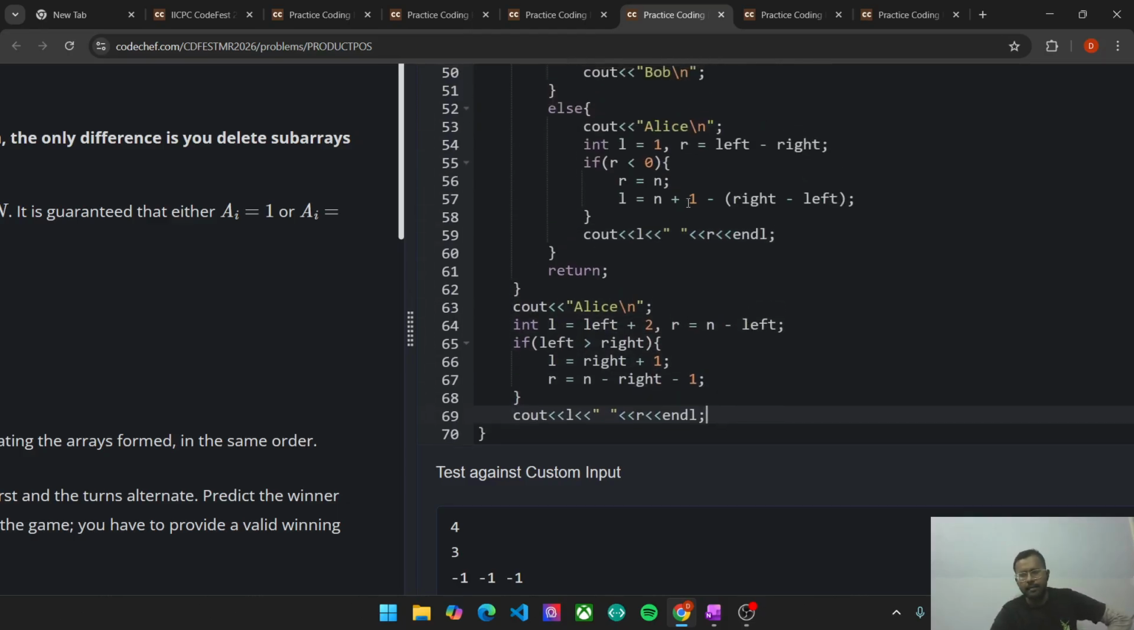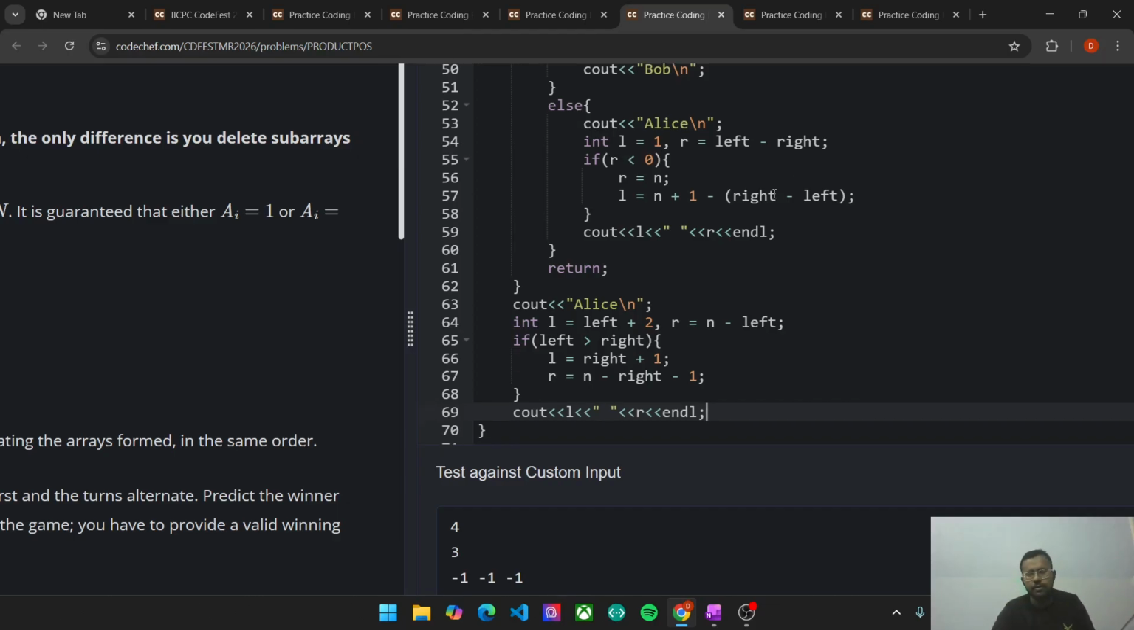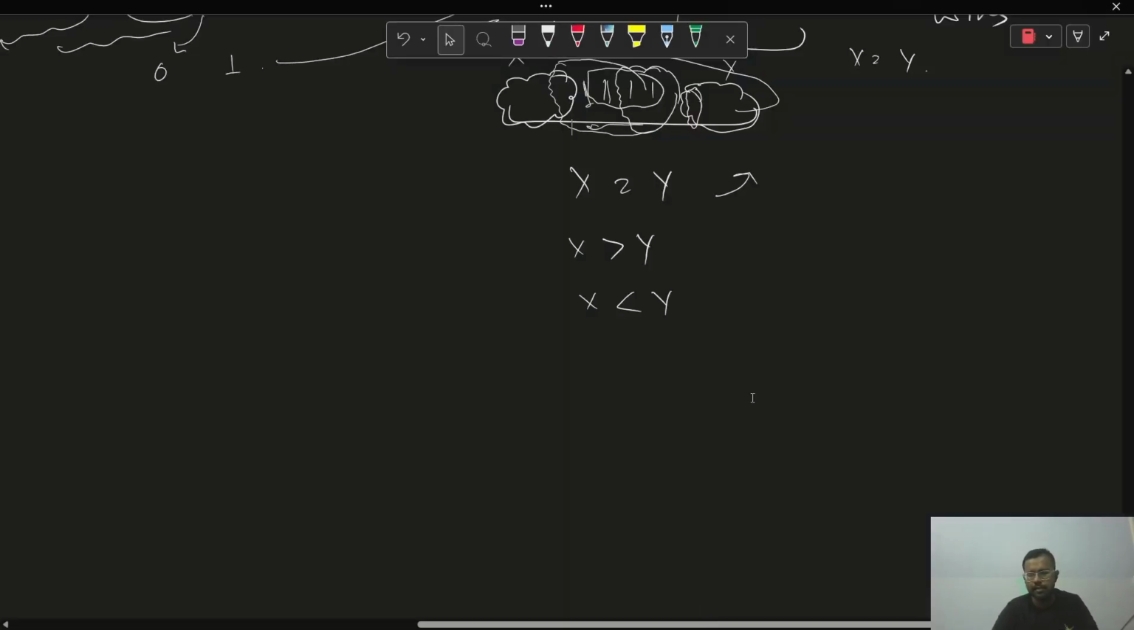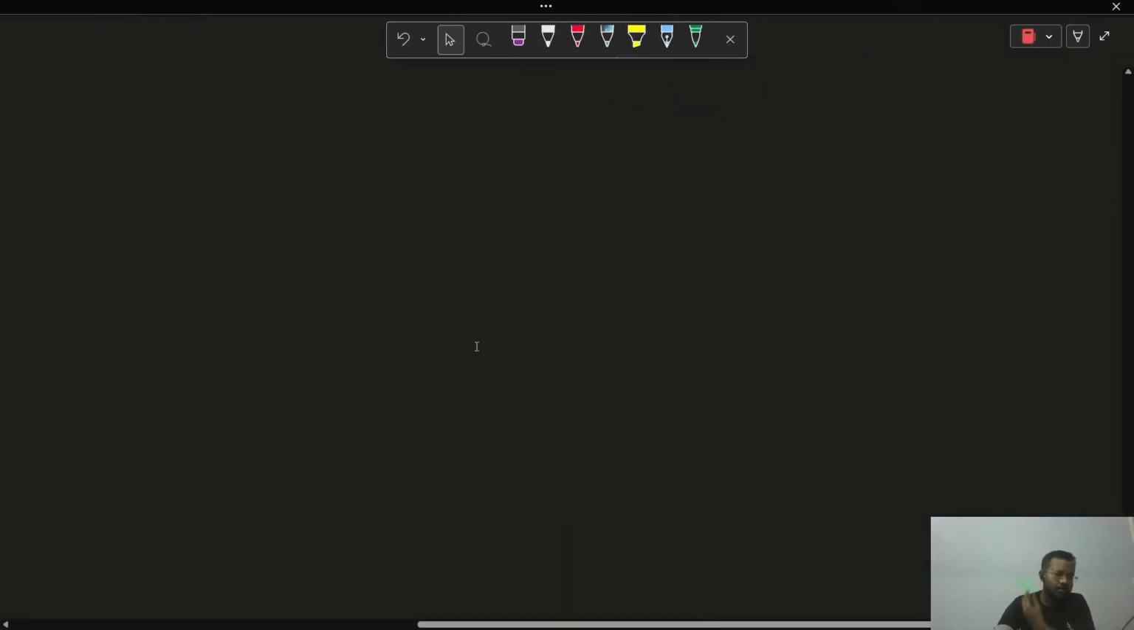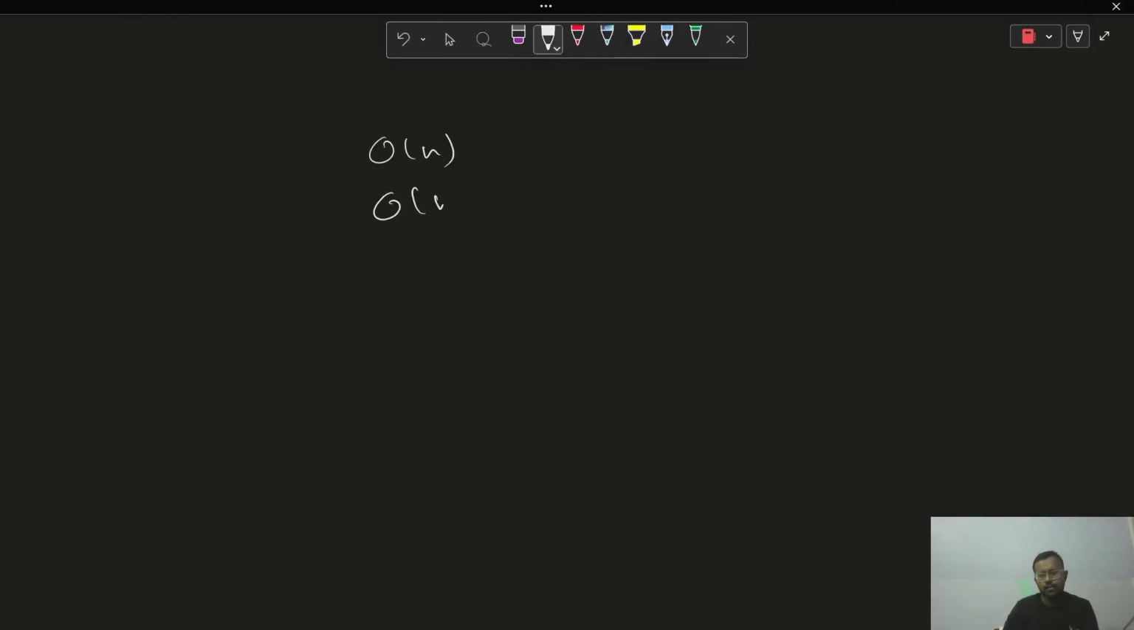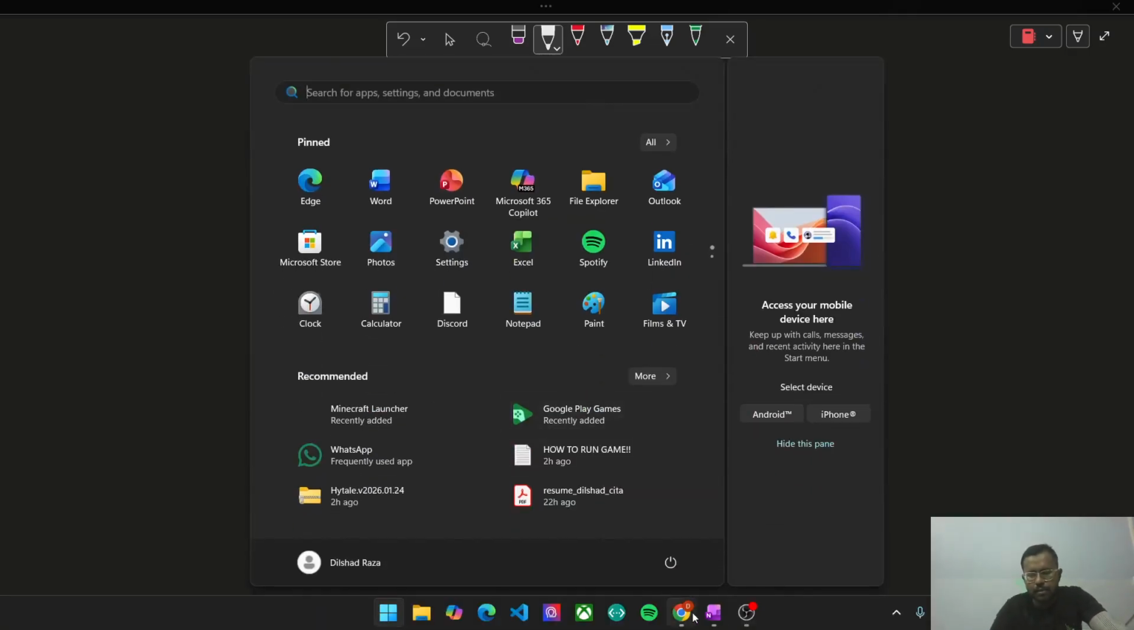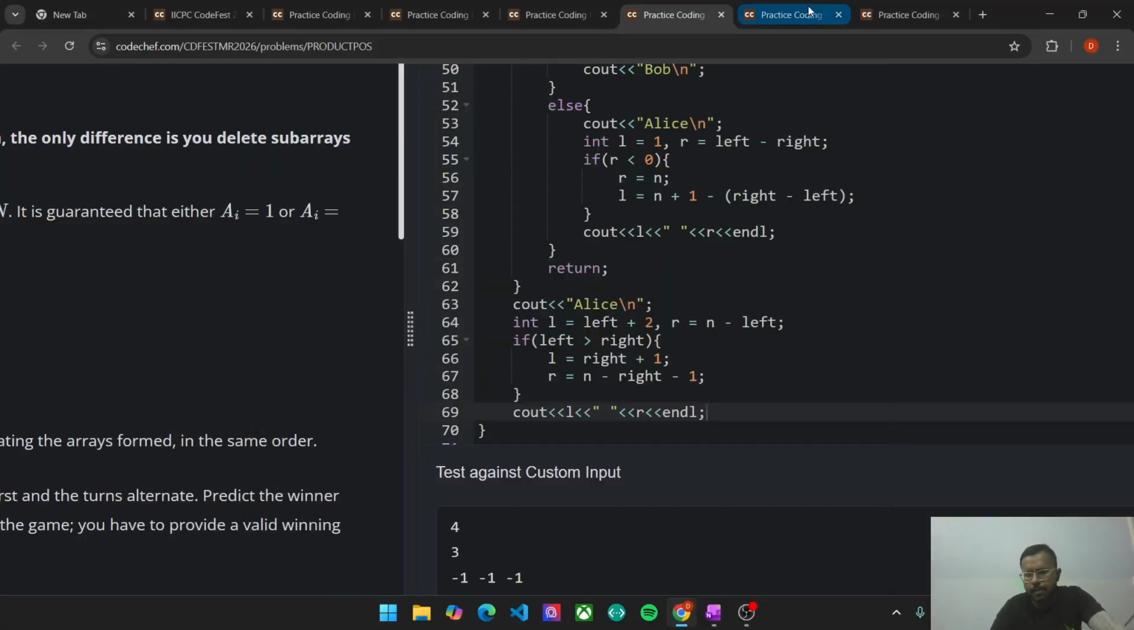And this L and R denote what subarray I am going to delete. I am choosing the subarray in the same way that I have described over here. So the overall time complexity is big O of n, and space complexity is also big O of n. Right, so let's move on to the next question.